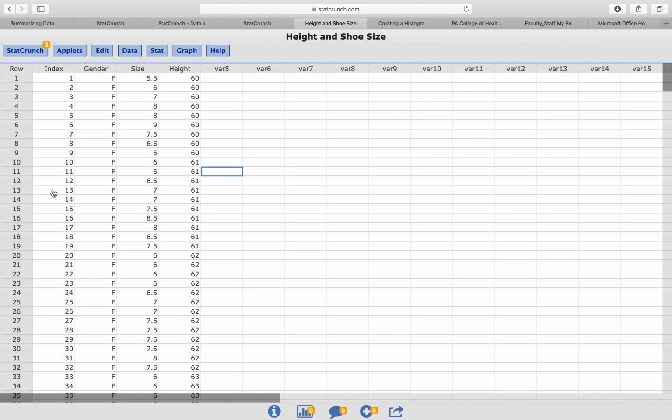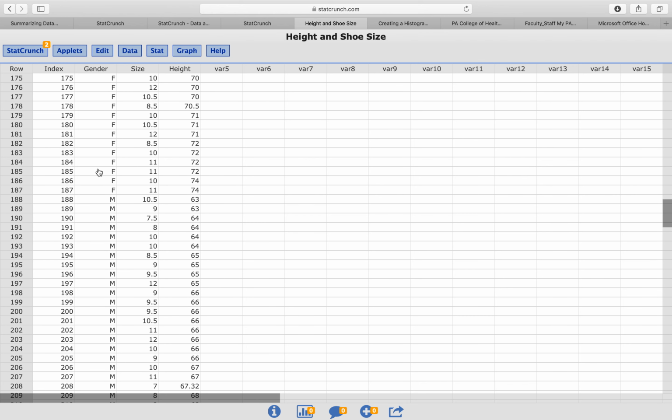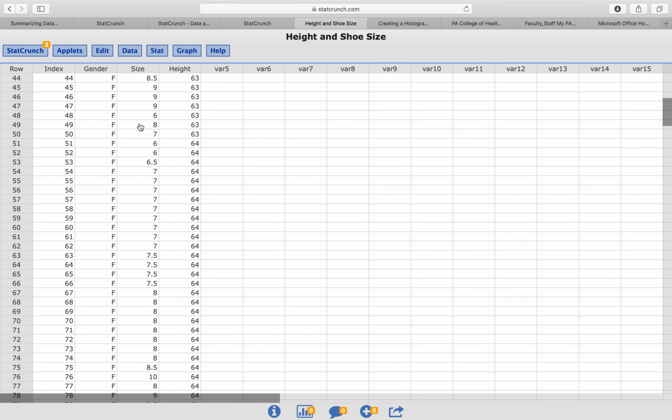So the index is just the number of the patient. Gender, F is female. You could see M is male at the bottom. Then we have their shoe size and their height.